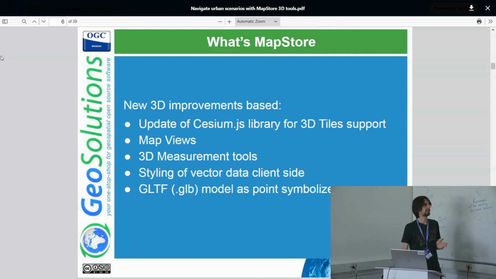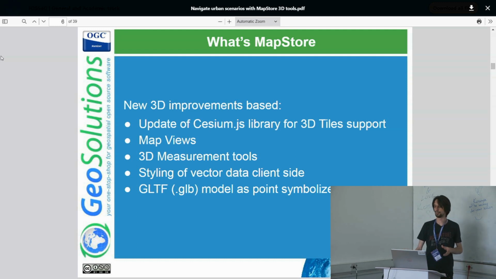So, improvements done on the 3D side. The update of the Cesium library to the latest release adds support for 3D tiles, in particular the Google Photorealistic 3D tiles provider. Then there are the map views, a tool that allows you to apply different views to the map. You can move the camera, select a view, and then build a sort of sequence of an urban environment.